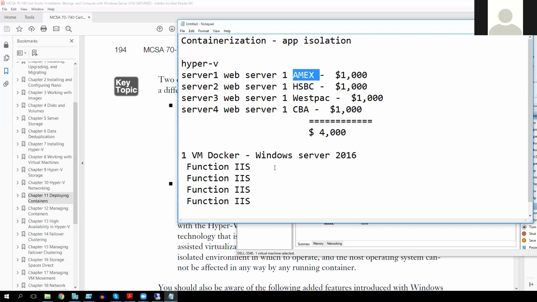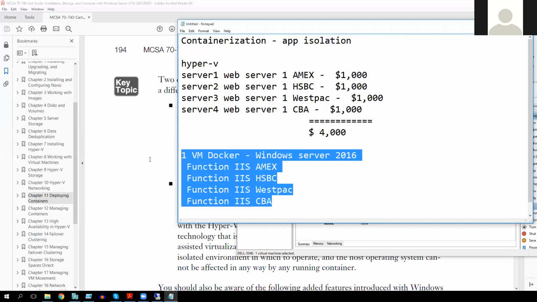Okay? Si Amex, si HSBC, si Westpac, si Commonwealth Bank Australia. Okay? So isang VM lang, 4 na customer. So tawag dito sa Accenture, they call this one managed service. When you say managed service, somehow like shared services. Okay?